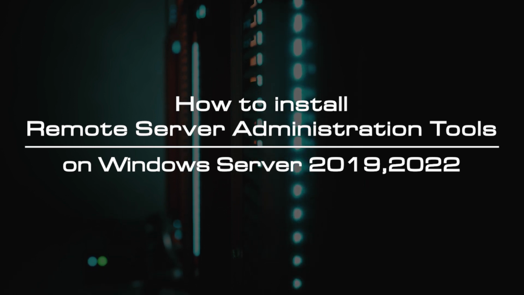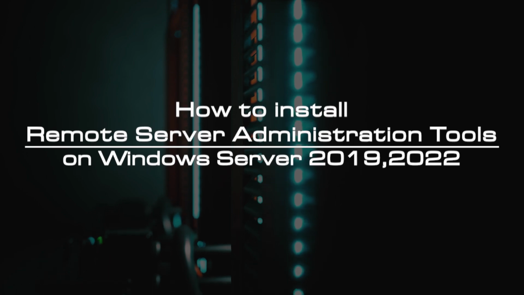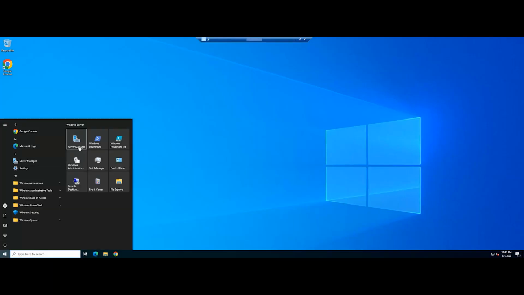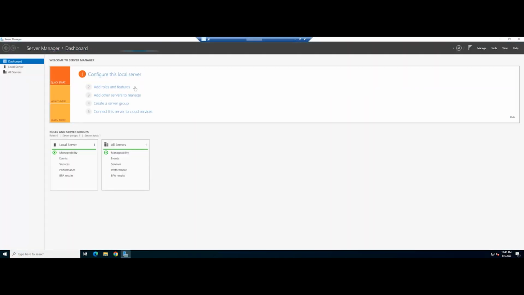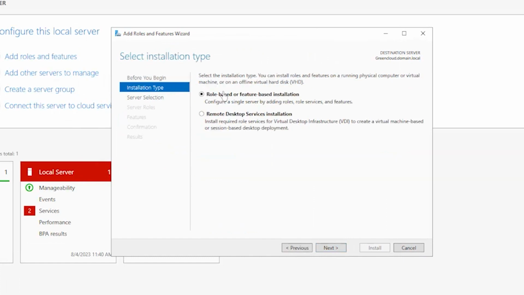Today, we will show you how to install remote server administration tools on Windows Server 2019-2022. First, click Start, then find Server Manager. Click Add Roles and Features. In the Add Roles and Features wizard, click Next. At Installation Type, tick Role-Based or Feature-Based Installation and click Next.